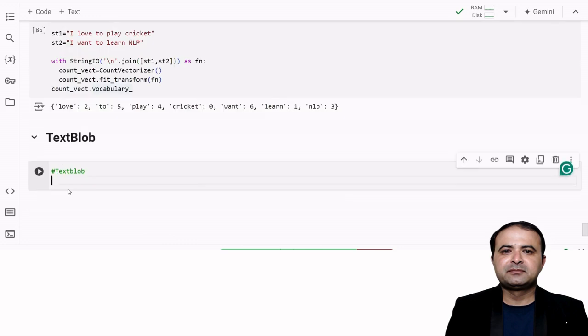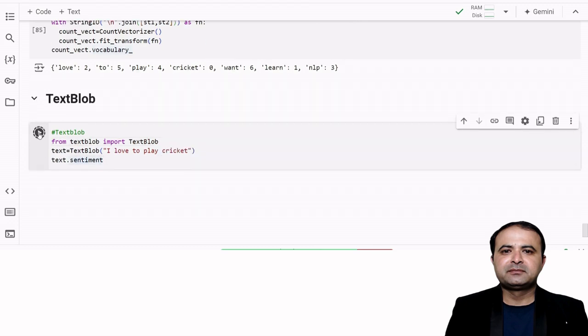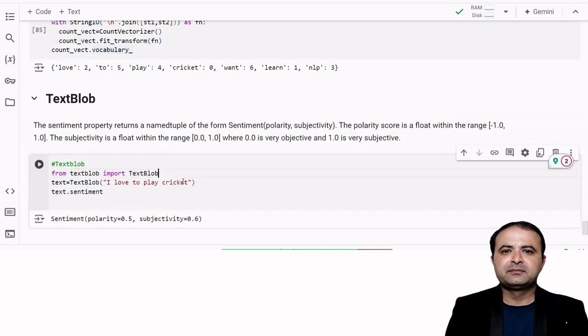So I want to use the TextBlob library in NLP, used to work with text, like text analysis. I can pass any particular text to TextBlob. So now you can see I have used TextBlob, and if I apply this, you can see sentiment polarity and subjectivity. I mentioned here the sentiment property, a named tuple of the form sentiment polarity and subjectivity.